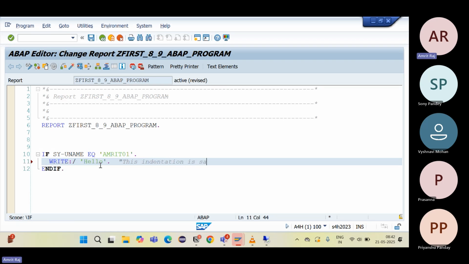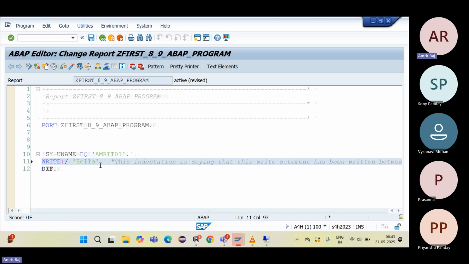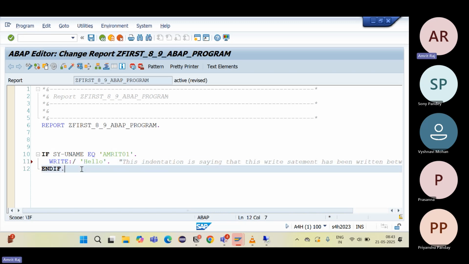is saying that this WRITE statement has been written between the IF and ENDIF, yes or no? Can you see this? Right? So pretty printer is increasing the readability.